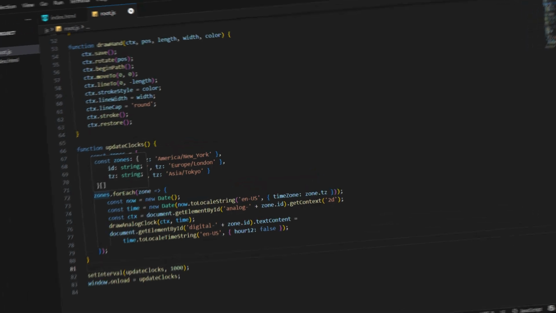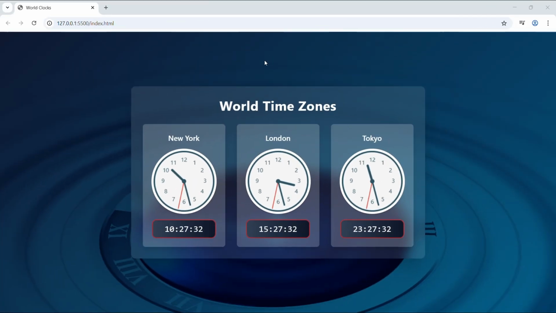And that's the full breakdown. Every CDN link, tag, image, and Tailwind class is there for a reason, to make the app beautiful, modern, and responsive. The JavaScript keeps everything ticking in real time.